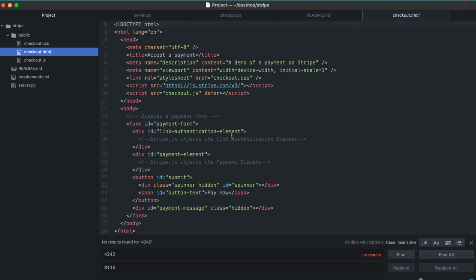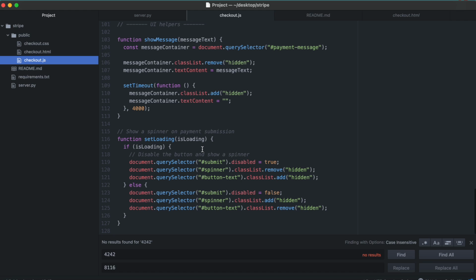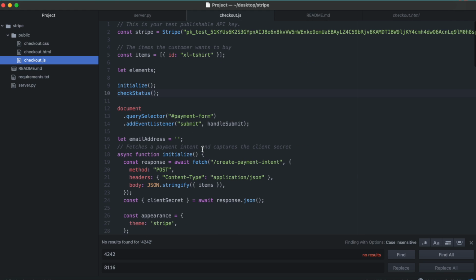Here's your checkout.html file directly as it came from Stripe. I didn't change anything on this file. And your JavaScript file directly as it is from Stripe. You don't need to change anything on this file. The only thing you need to think about is the port that you want to work with.